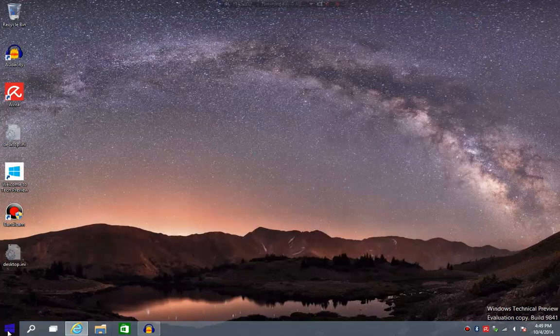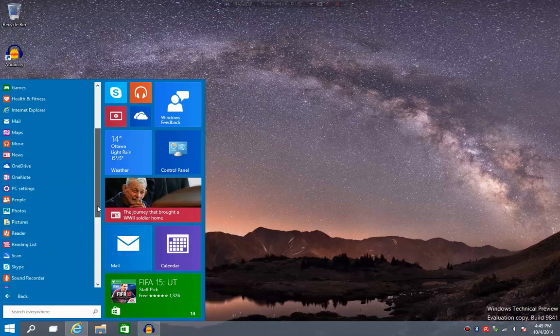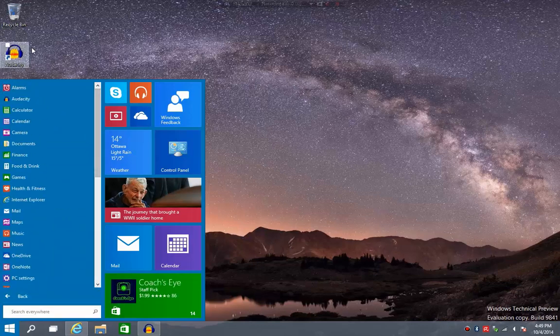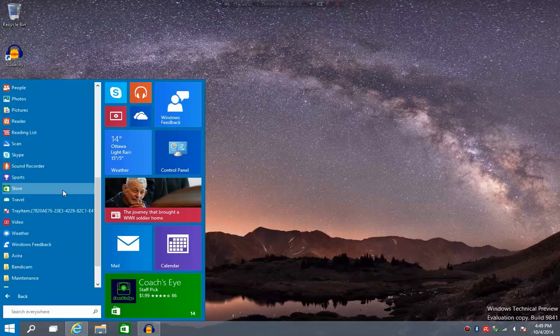And one huge thing they added was that they brought back the start menu. So this is the new start menu. It has your power options over here, your Windows tiles over here, and your regular old school start menu with all your apps and programs and everything. And you can pin new items to the start menu.